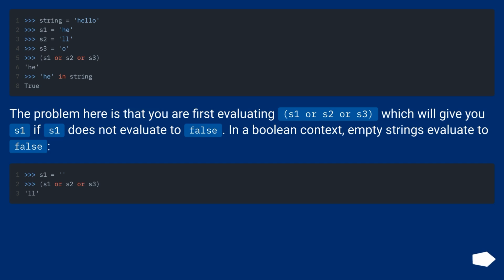The problem here is that you are first evaluating S1 or S2 or S3, which will give you S1 if S1 does not evaluate to false. In a Boolean context, empty strings evaluate to false.